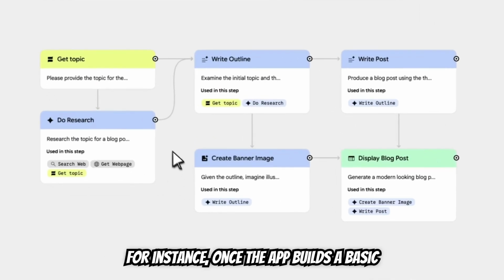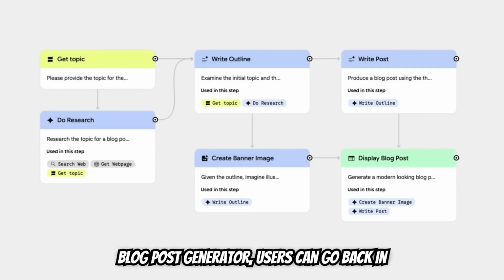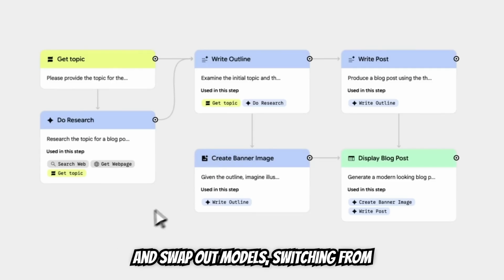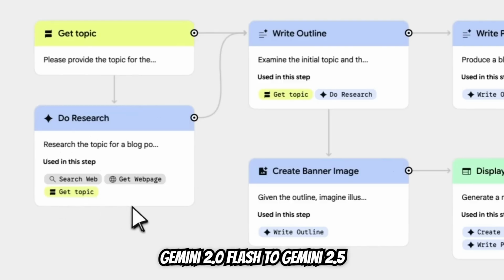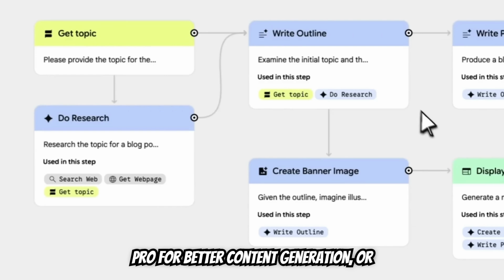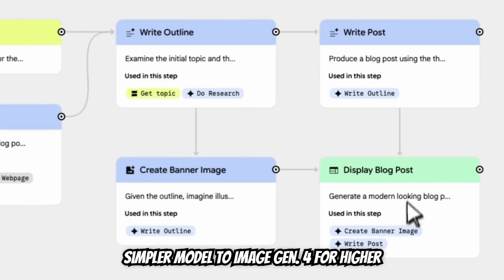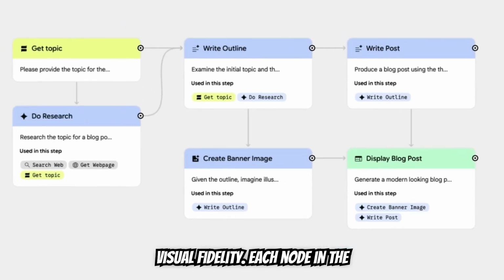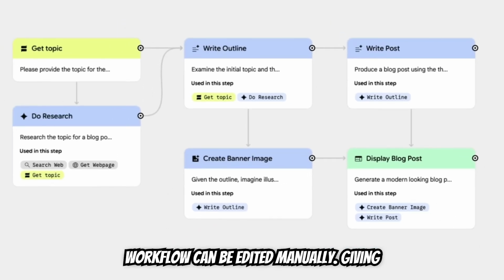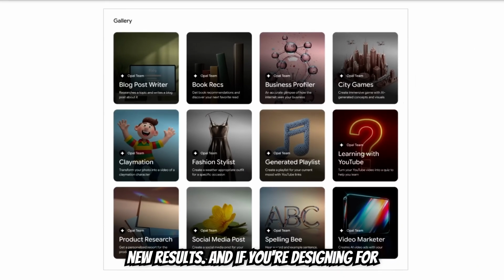For instance, once the app builds a basic blog post generator, users can go back in and swap out models, switching from Gemini 2.0 Flash to Gemini 2.5 Pro for better content generation, or upgrading the image generation from a simpler model to Image Gen 4 for higher visual fidelity. Each node in the workflow can be edited manually, giving users a level of precision that's rare in no-code tools. This creates a powerful feedback loop. You test something, tweak it, and rerun it immediately to see the new results.